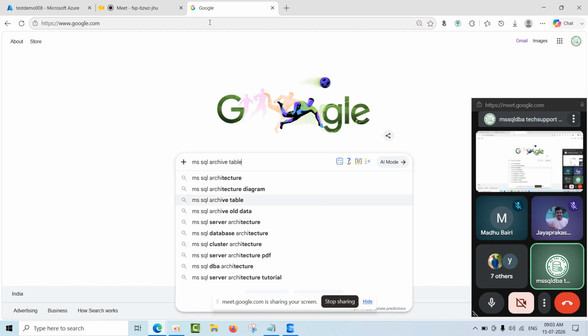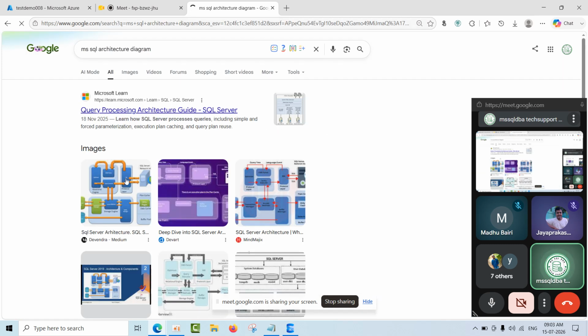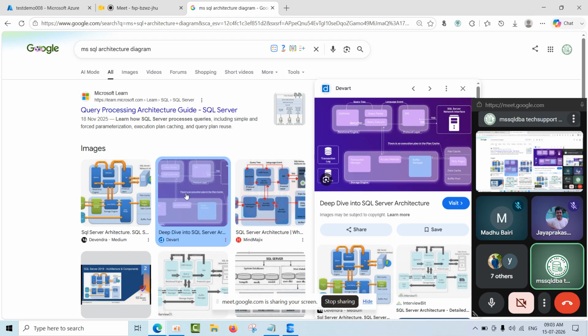architecture diagram. So this is the diagram, right? What generally we use? Yes or no? For on-prem. Yes, yeah. Yes. Thank you.